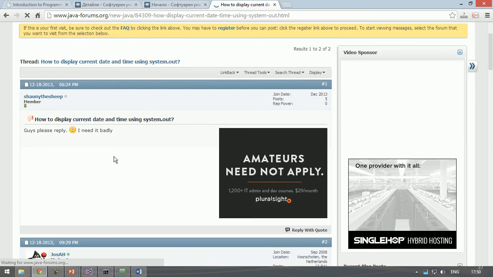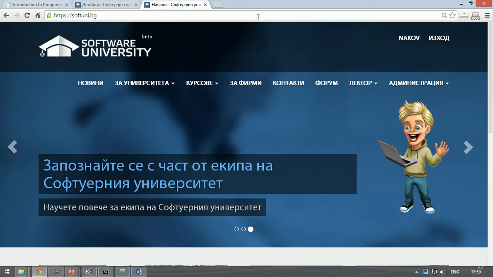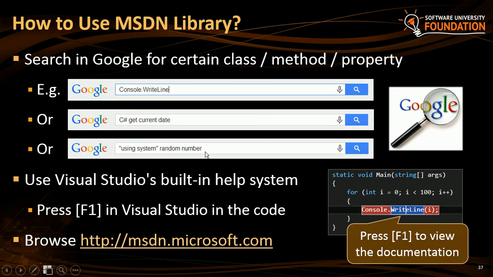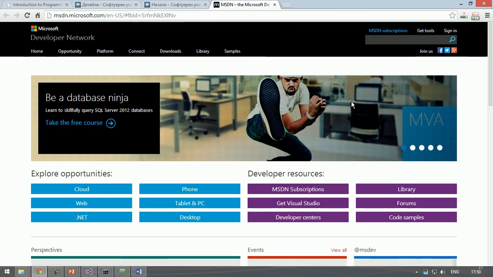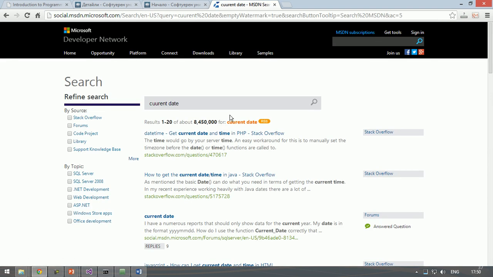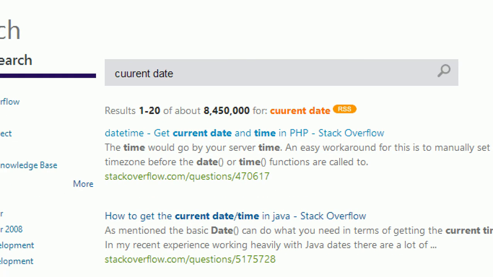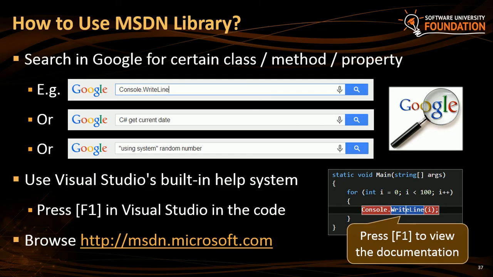It's not the best way. Sorry, this doesn't work. That's why I give you several examples, but you can try many things. Browse through MSDN Microsoft.com doesn't work. Current date. Wow. Aha. Current date in PHP. Great. Microsoft suggests I use PHP instead of C#.